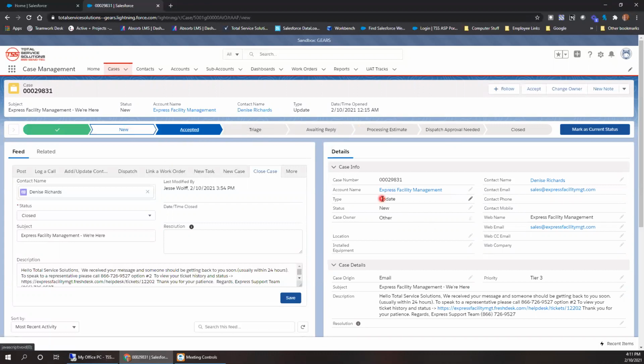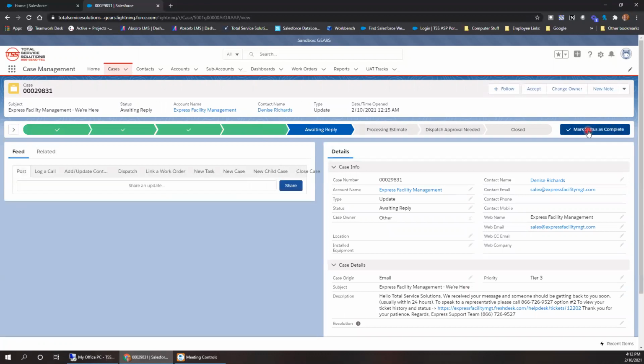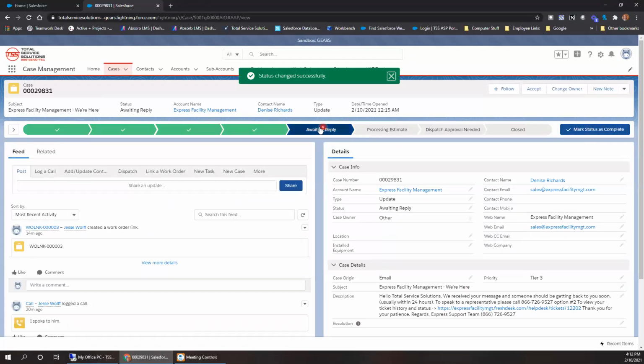Okay. Once we've got the case and we review it, the easiest way to update the status, right? If we're not going to do anything with it right now, or if we sent the email or whatever, we can just click on awaiting reply and click mark as current status. Okay. Marking as current status does exactly what we just did here. You can either click the pencil and drop it down, or you can click the path and do it. You can skip over as many statuses as you want.